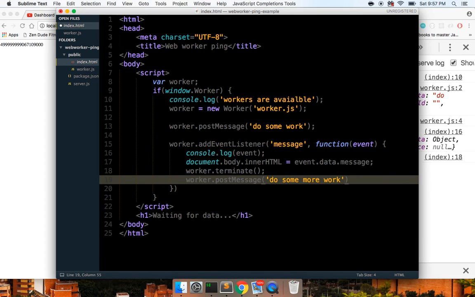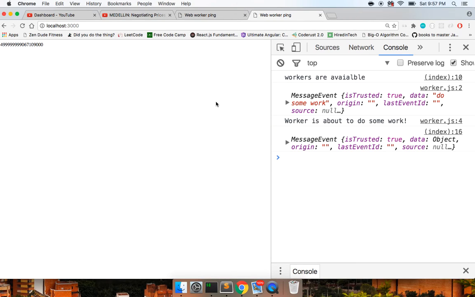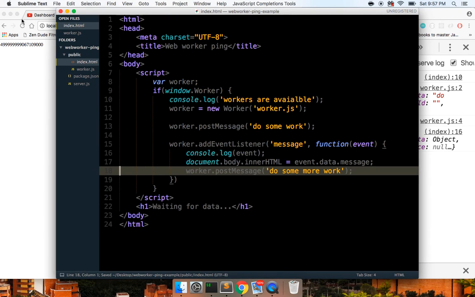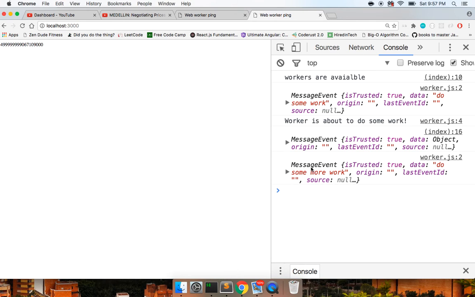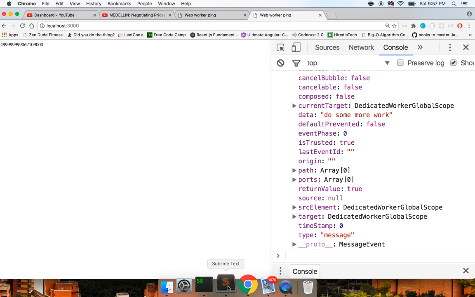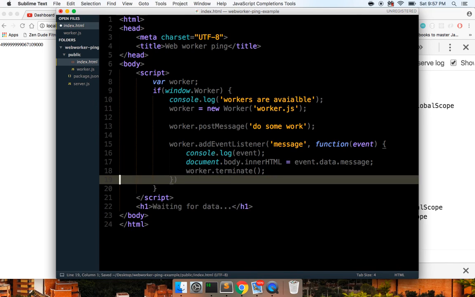then we should see, I'm assuming, I'm not super familiar with this, worker's about to do some work, message, it's not going to do more work because we've terminated this worker. But if we come back in here and do this again, the worker is about to do some work, and then the worker is doing some more work. So we've ended this right here, so you're going to have to create a new worker. That's just good practice, clearing that thread.